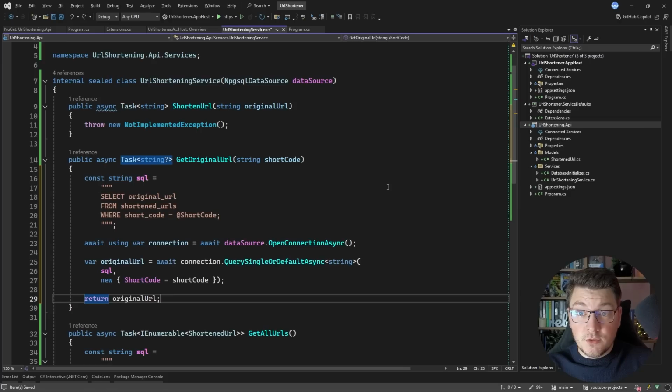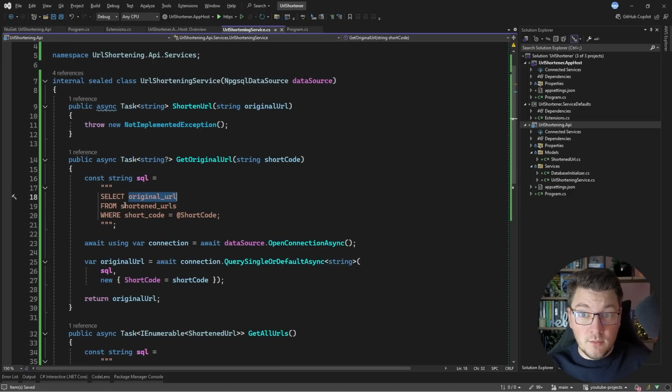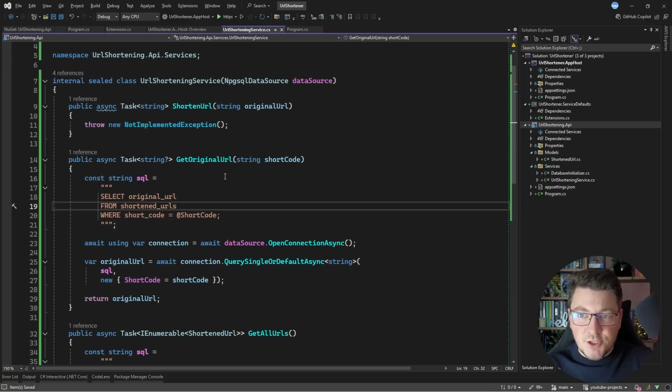For the get original URL method, this is going to be our implementation. I'm just going to select the original URL column from the shortened URLs table, and I'll specify the shortcode inside of my where statement. Again, I'm going to open a database connection using our data source, execute the query by passing in the shortcode as the query parameter, and we're going to return the original URL, which could be a string or it could be a null value. We don't have caching implemented just yet. We're going to add that in a moment.